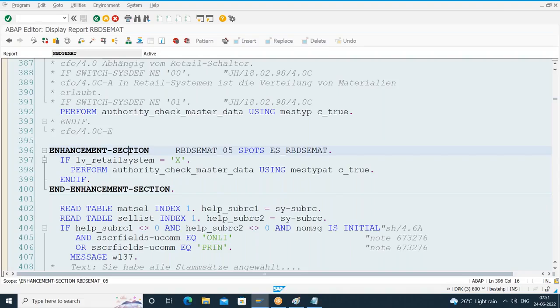So how do we understand an enhancement spot now? An enhancement spot is a container of what? Point definitions, source code enhancements, function group enhancements, and class enhancements. An enhancement implementation is a container of what? Point implementations, function group enhancement implementations, class enhancement implementations. Okay, and we understood the difference between enhancement point and enhancement section.